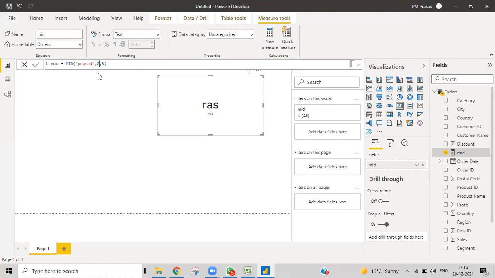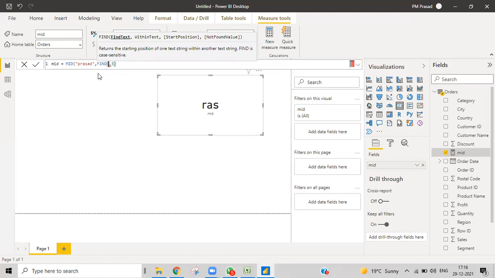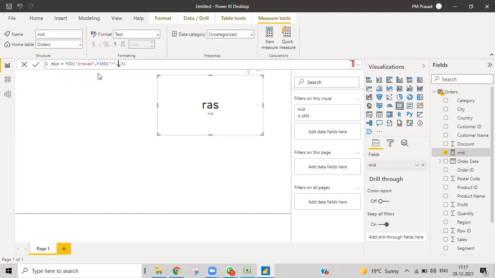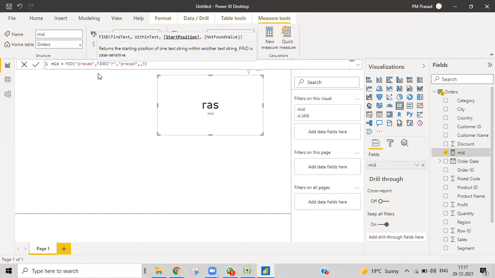Yep. Then you can use FIND. This is using a function inside a function. As per requirement, if you want to make it dynamic, it's the same thing. FIND text: I want to find R, then comma, within text, which is PRASAD, the same text. And then the starting position, I'll give it 0, whatever, and close it.